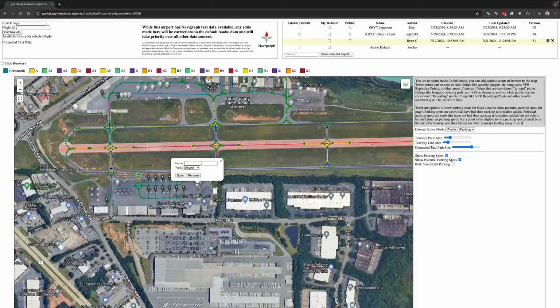These only have names, so obviously name is required. If I don't type a name, it goes away. If I do type a name, you can see that it doesn't save. I actually need to click save for it to save. But name is required, obviously.